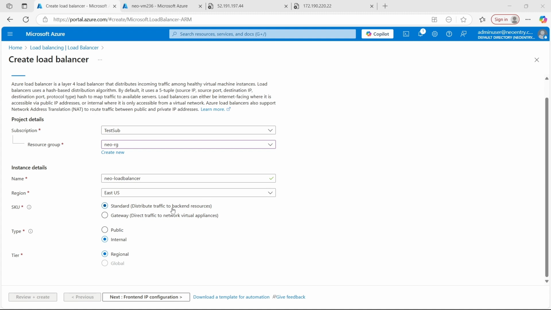So we will be accessing our virtual machines through the internet, right? So I'll be selecting it as public.